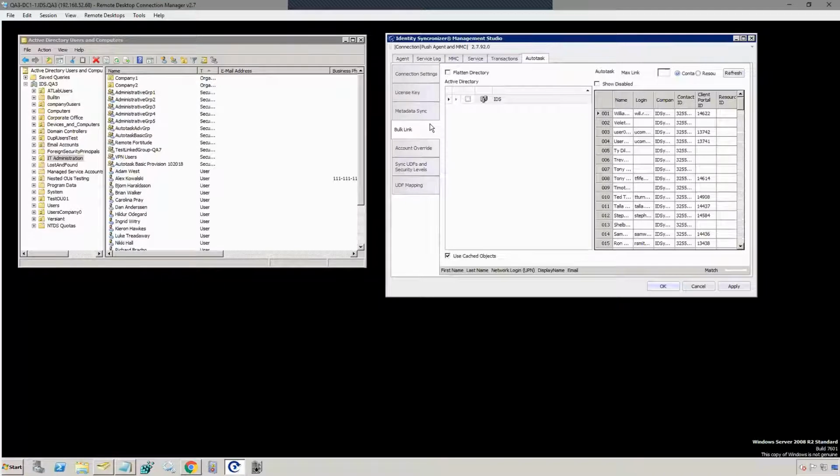So we link these users up. We make users have a permanent relationship between the Active Directory environment and the Autotask environment so that information is always flowing anytime something gets updated over on Active Directory. So if you already have a bunch of users in Autotask, one of the first things you'll want to do is link those up to your Active Directory environment.